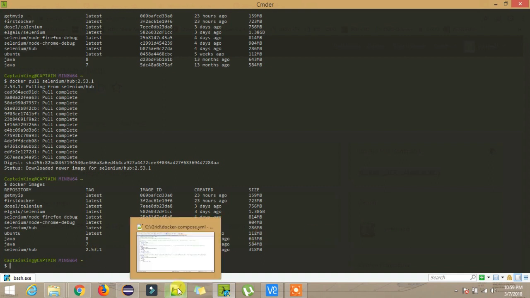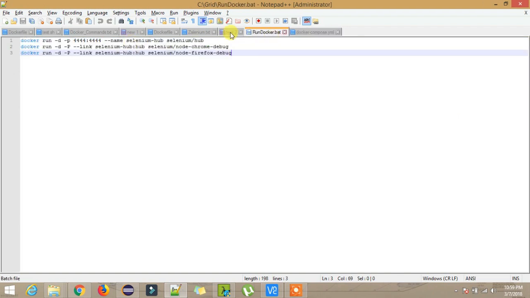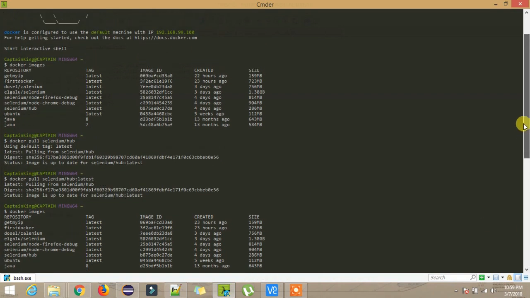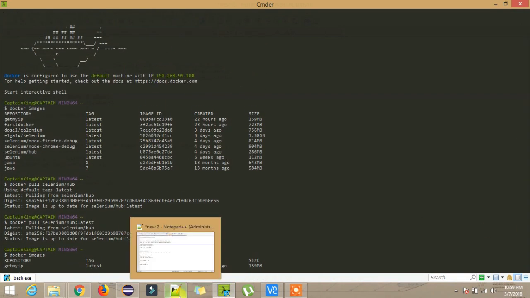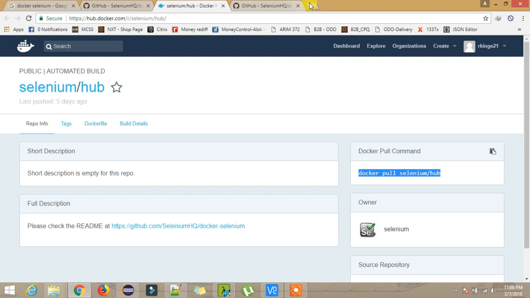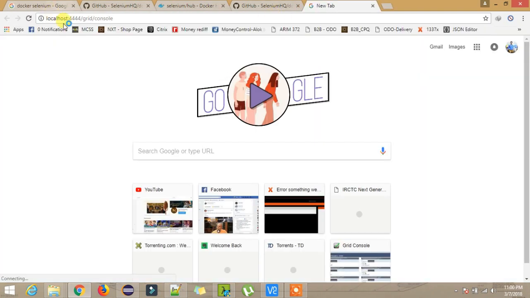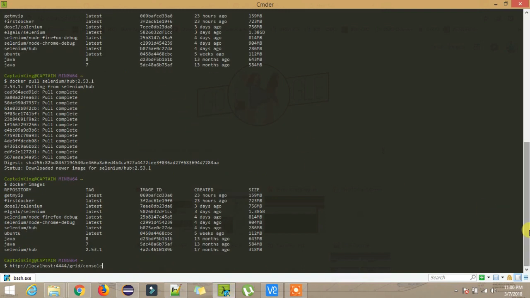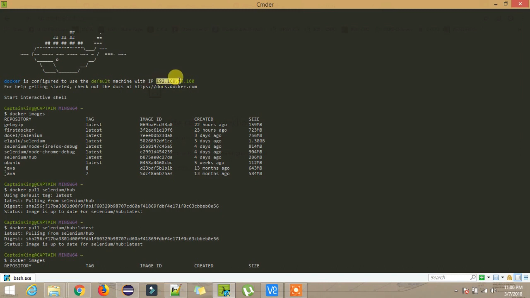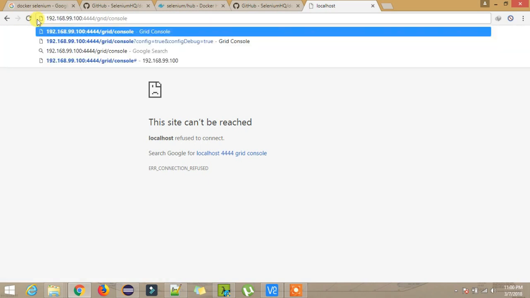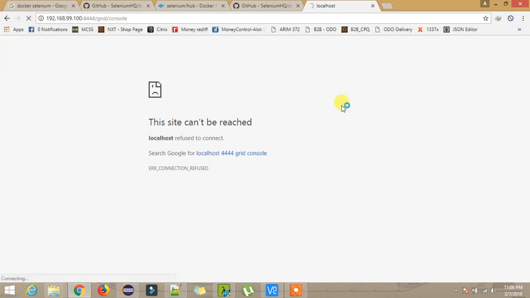Okay, so guys, as of now I'll start my Docker Hub. First of all, as I installed Docker on my Windows machine, even if I open this, nothing will happen because it's not localhost. To get the IP of Docker, it's this one. So I'll copy this and simply replace the localhost with the IP. You see nothing will open because the hub itself is not yet started.